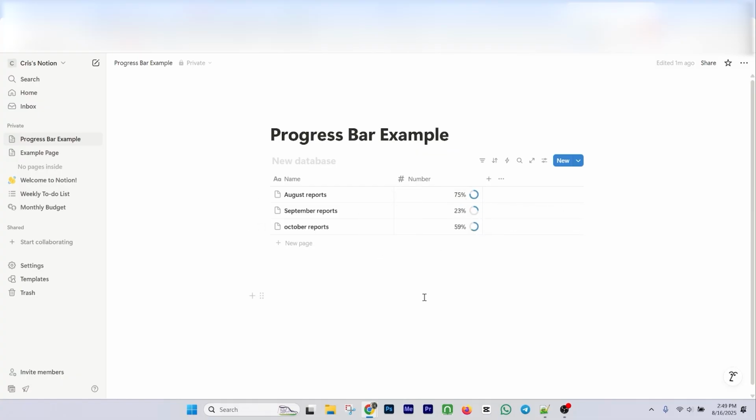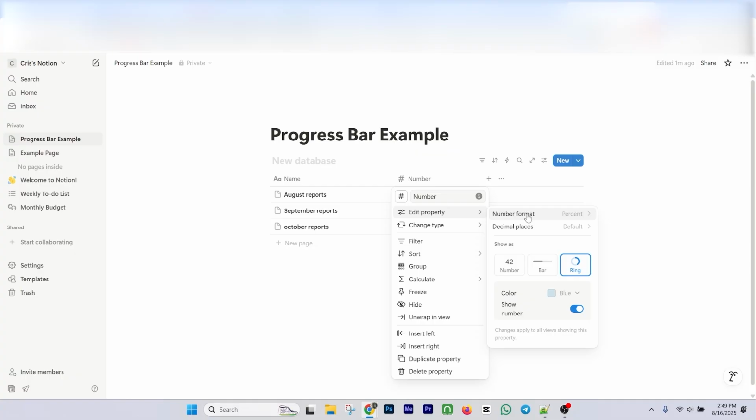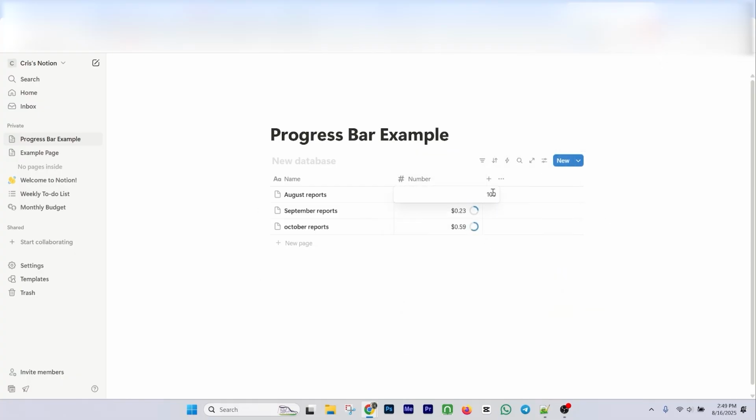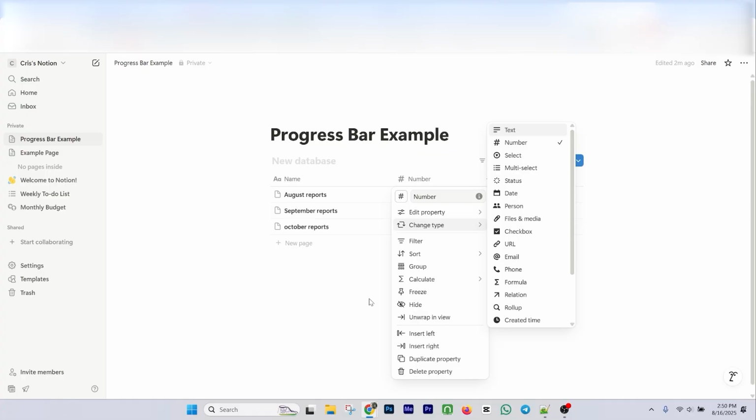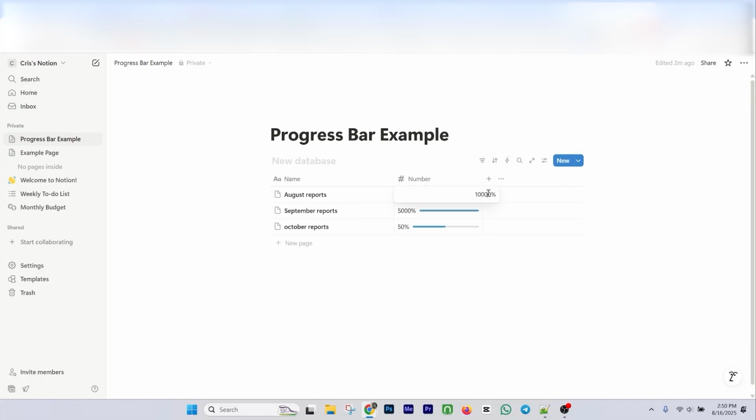And yes, you're not limited to percent. Change the number format to dollar, and you'll see it now tracks in money format. Great for budget progress or sales tracking. For this video though, I'll switch it back to percent and keep it in the bar style so it's super easy to follow. I'll go ahead and update the numbers on a few of these pages, and just like that, we're done.